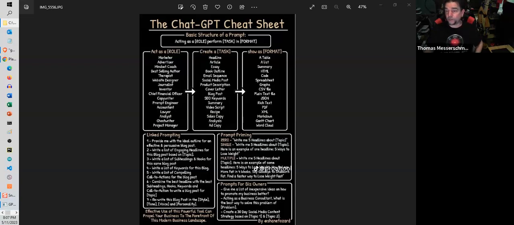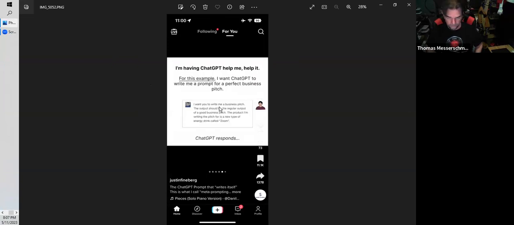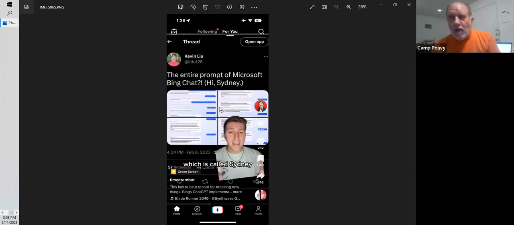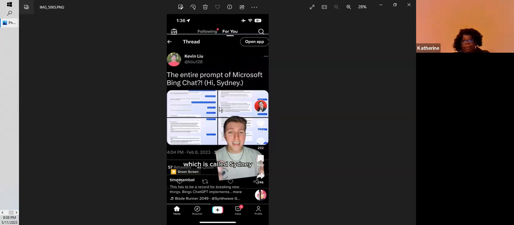Okay, the next thing we're going to do is show some prompt engineering hints. The prompt starts with, you are a prompt generation robot. The goal of the prompt is to have GPT write the perfect prompt. GPT can write your prompts. Interesting, huh? Dumb question. When you say prompts, that's simply the question that you're posing, right? Yes. Queries, just queries. Thank you.